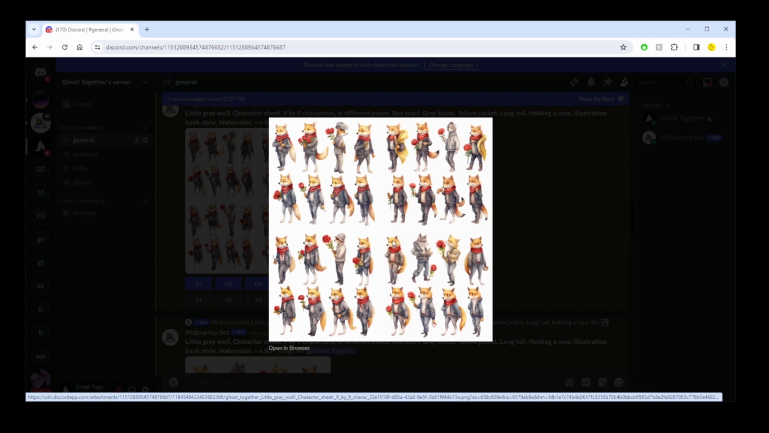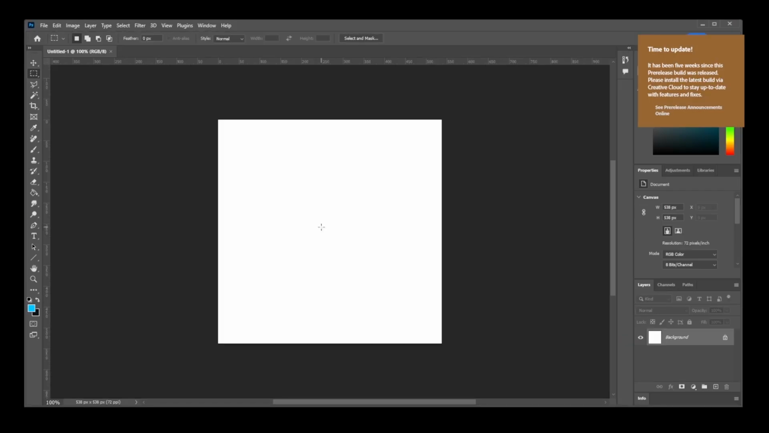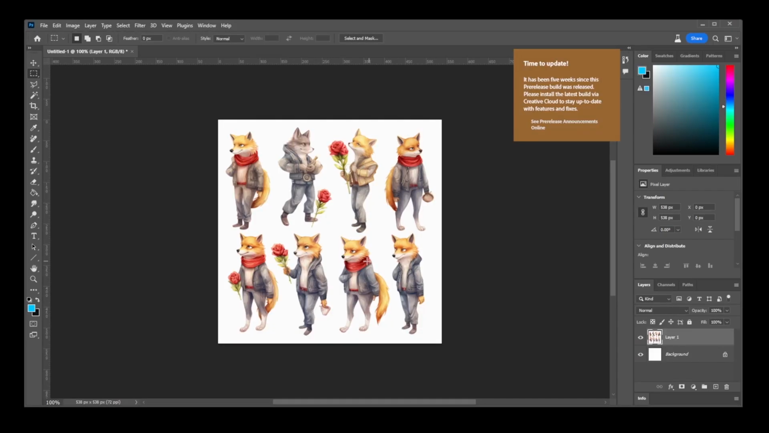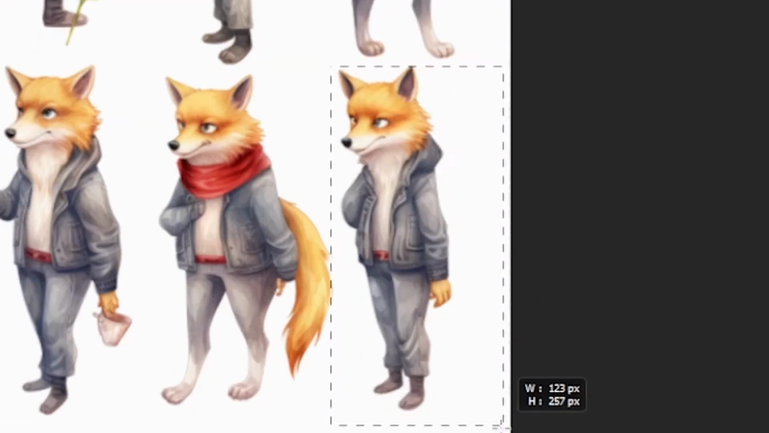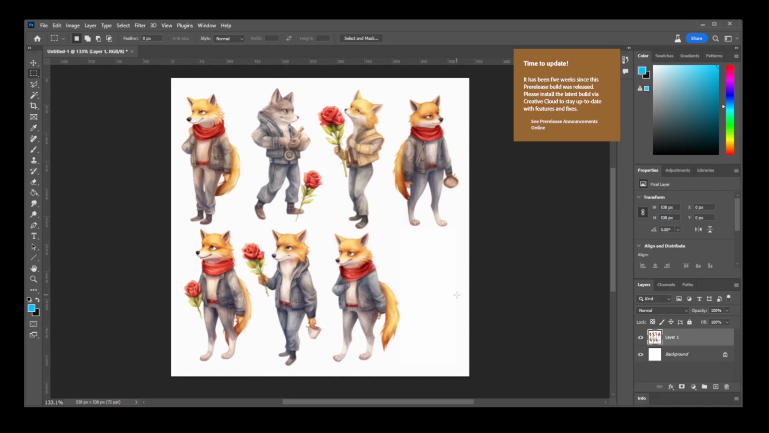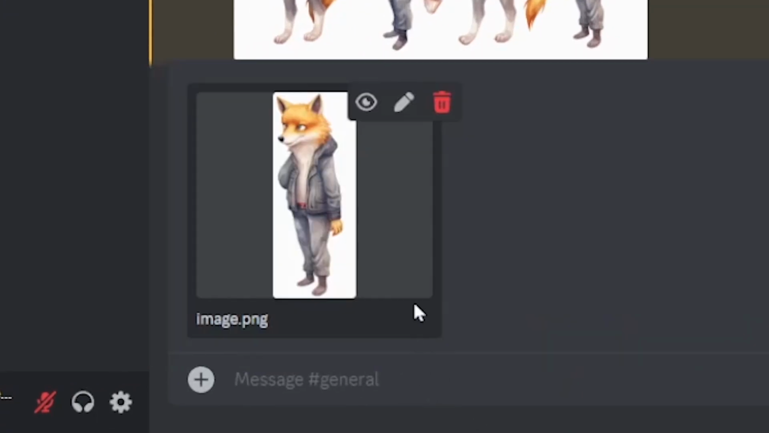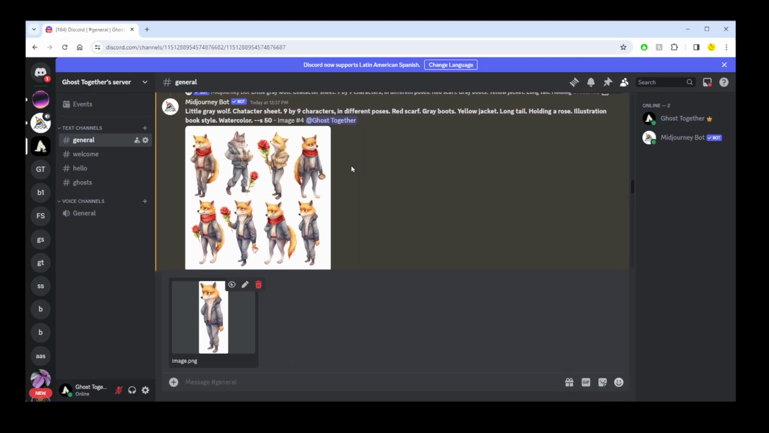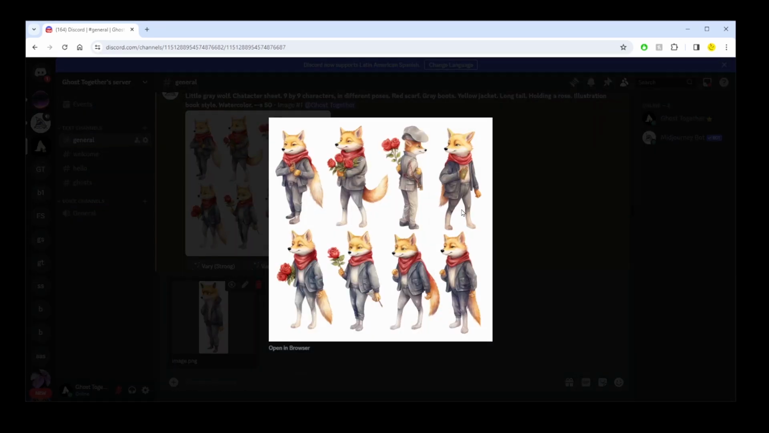Now, open your favorite character sheet that you've generated, right-click and copy image. Then go to Photoshop, paste that image here. Now, select the initial version of your favorite character. Press Ctrl-C or Ctrl-X. Go back to Midjourney and paste that into the chat. Now, continue doing this for every character that looks more or less similar to your original vision.